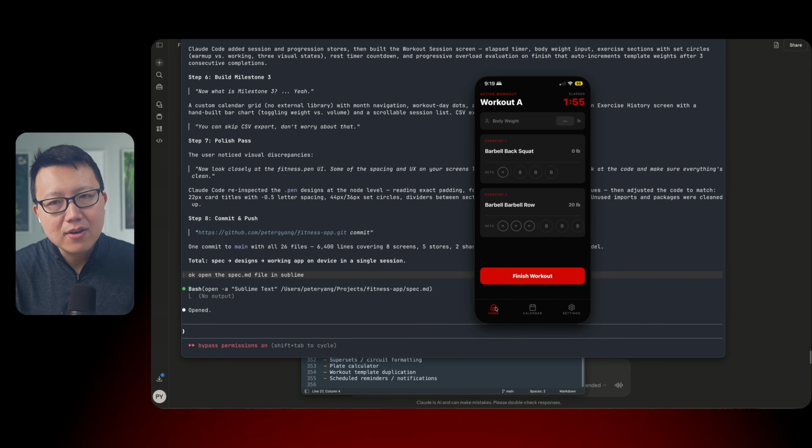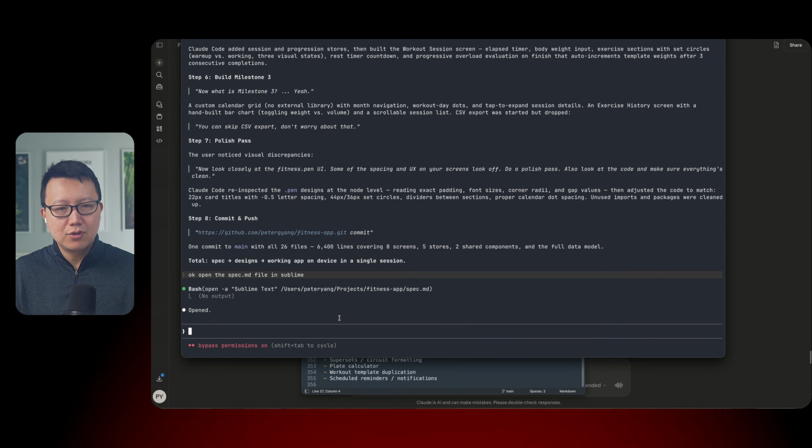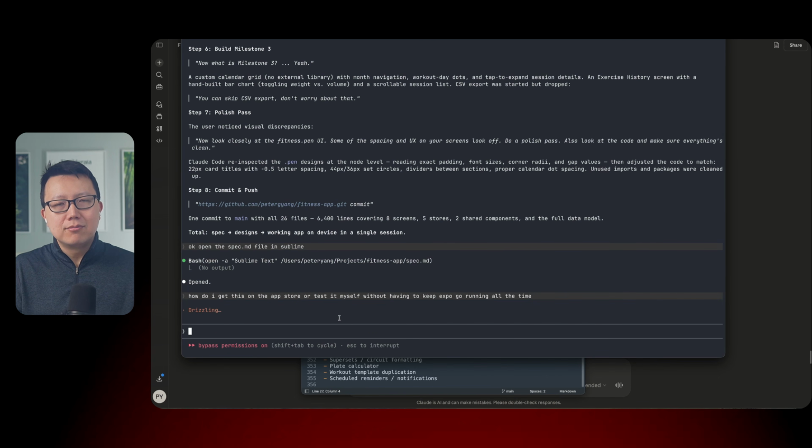I think my next step here is to actually get it on the App Store. To do that, I think I have to pay $99 to become an Apple developer, and just ask Claude to walk me through how to do this. So let's go ahead and actually prompt Claude: how do I get this on the App Store or test it myself without having to keep Expo Go running all the time? Right?